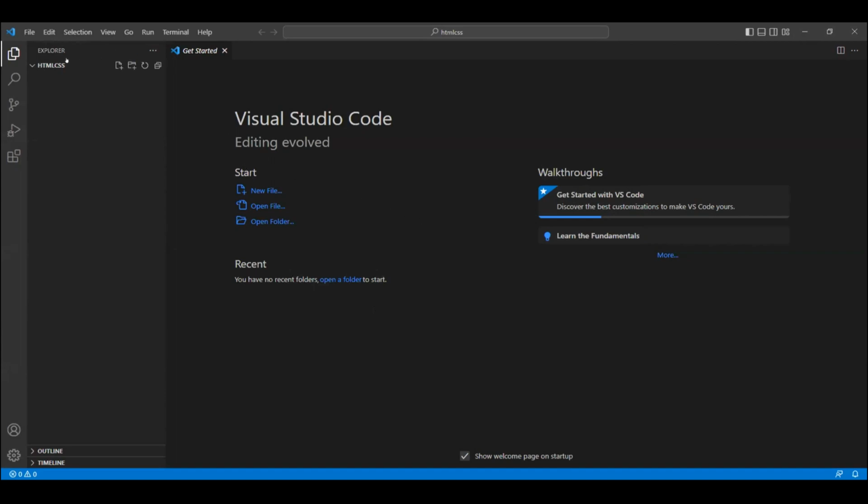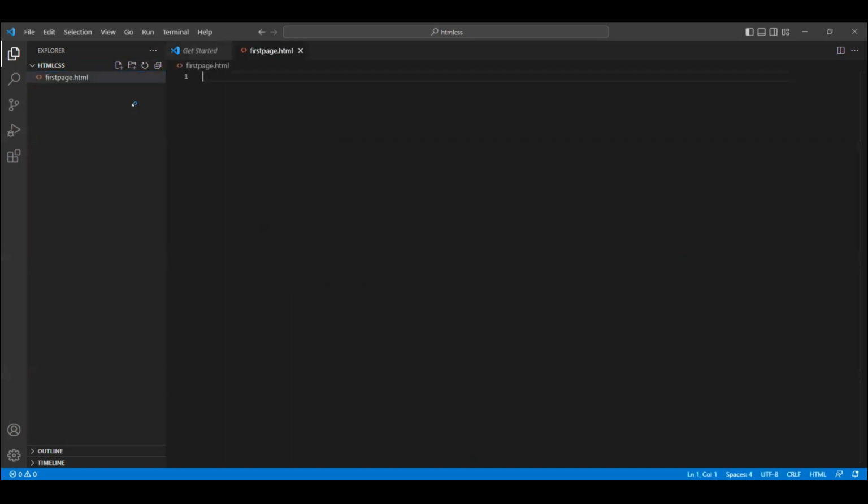Now go to the folder option at the top left. You see the name of your folder, right? Next to it you see an icon. Hover over it. Just click this one and name it firstpage.html. Just click enter. Now over here, write some code like H1. Select this one and write, this is my web page, or this is first page.